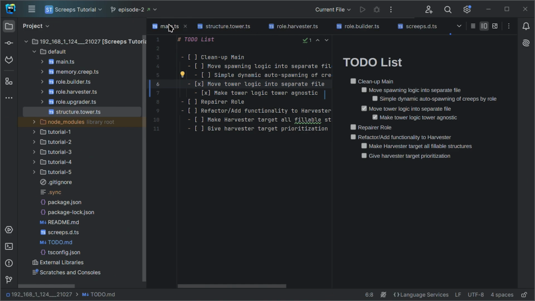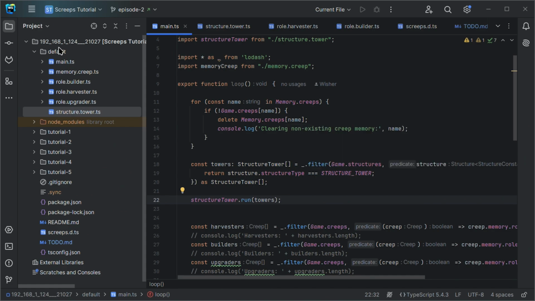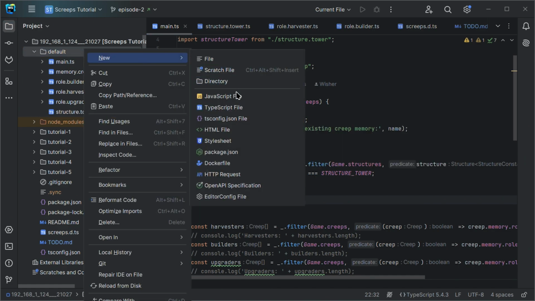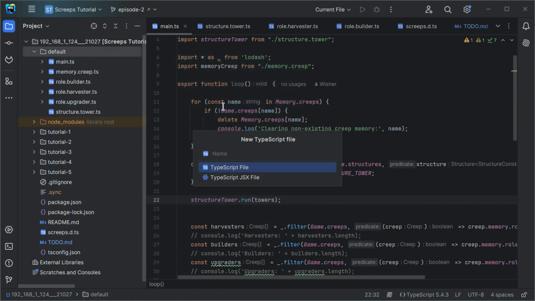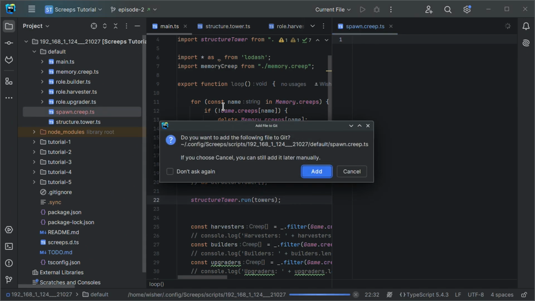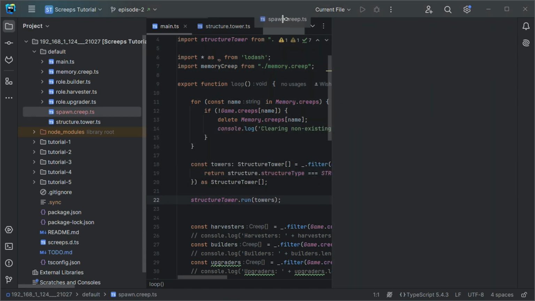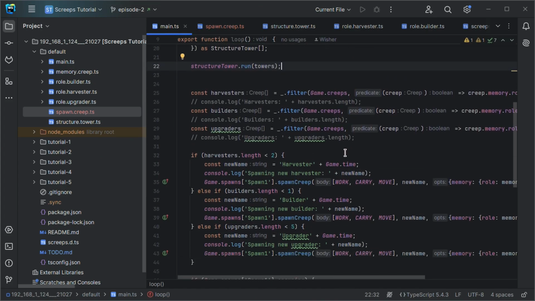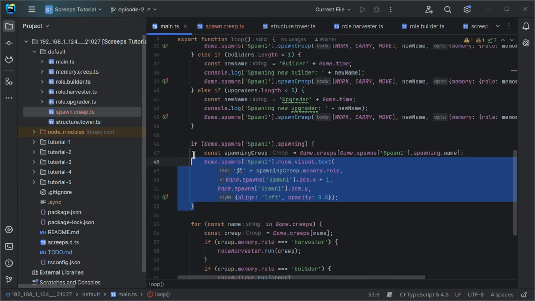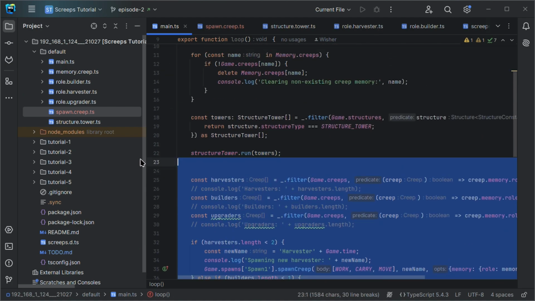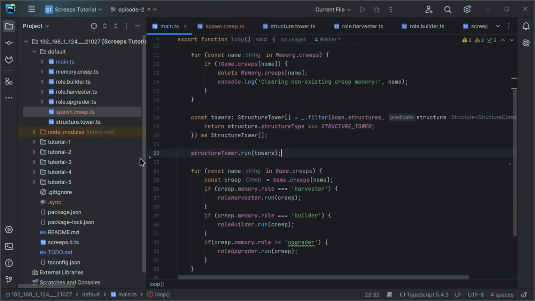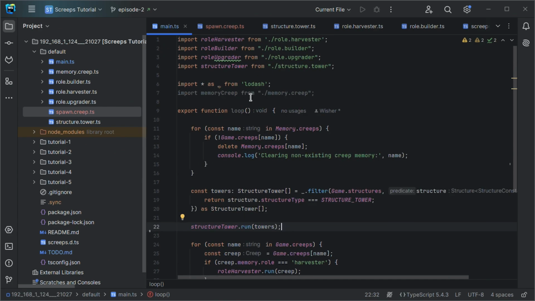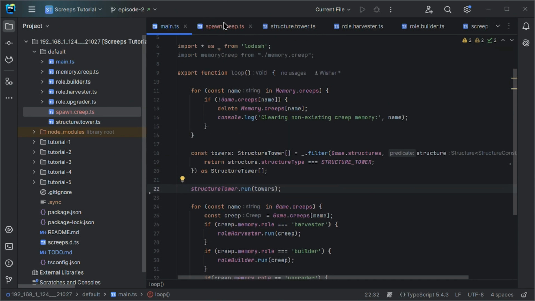Let's work on that. So we'll create a new file. We'll call it something like spawn.creep. Another valid name might be structure.spawn, but for now, I'm specifically working with creep spawning. So I feel like calling it spawn.creep. And yet again, we will want to take a bunch of this logic and move it into there. And that will get our main file a bit closer.